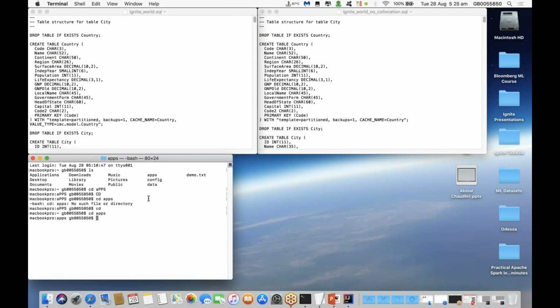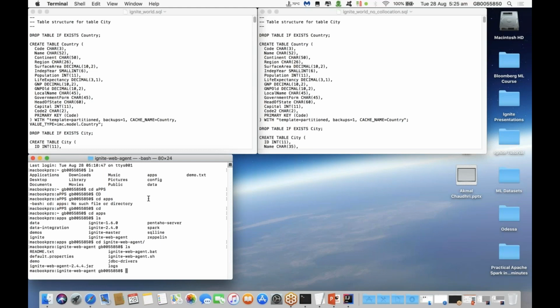If I can type correctly, there we go. There is this thing called an Ignite web agent. This is something that we can use to connect using a REST interface, a web browser that gives us some useful information about the cluster, what's going on, what Ignite storage is, CPU utilization, and so on.